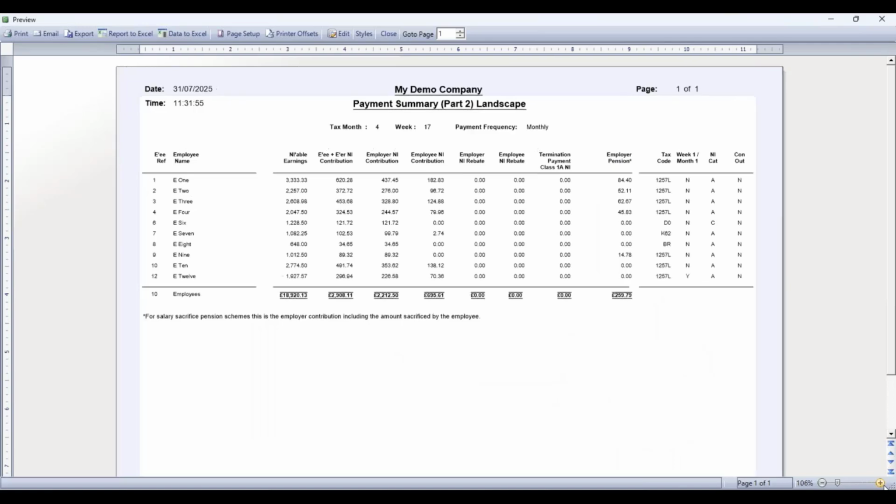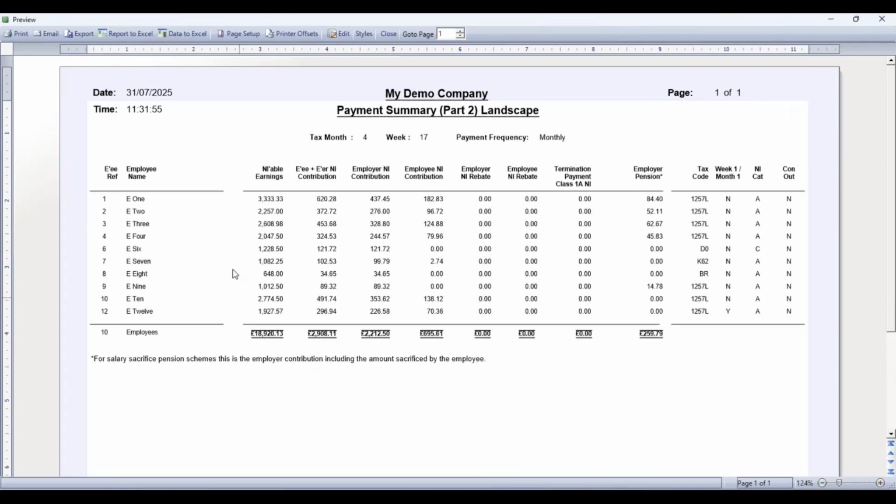So very similar layout for this one, but it's still going to have the employees on the left. And this time you've got more of the employer side of things, so employer pension as well shows on this one, and a little bit more information about the employees on the right too. So that is part 2.